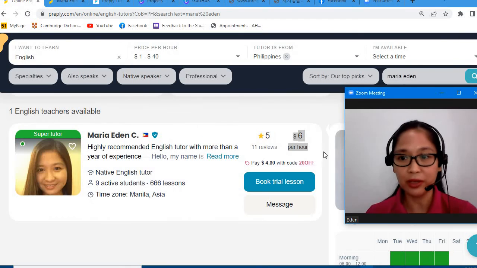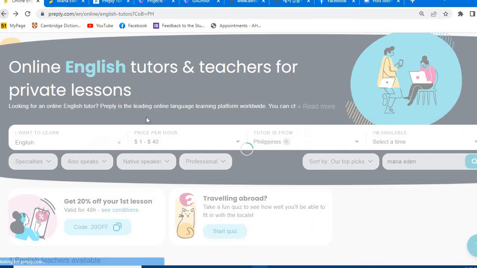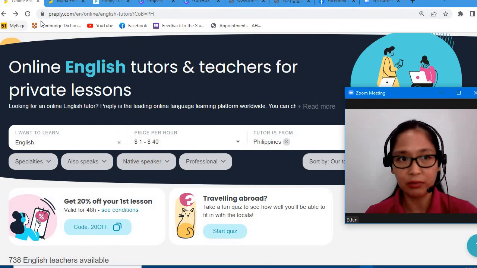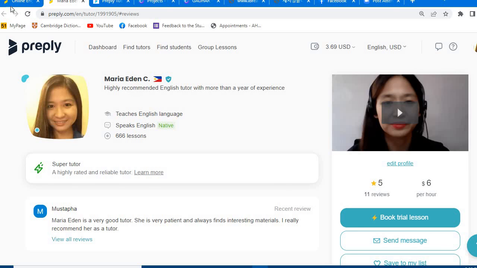So if you're new with Preply, I think it's a user-friendly website because you can scroll and you can browse. It's very user-friendly actually.